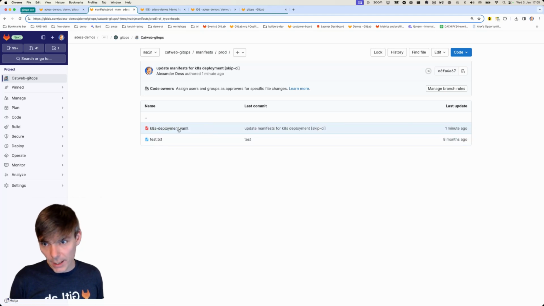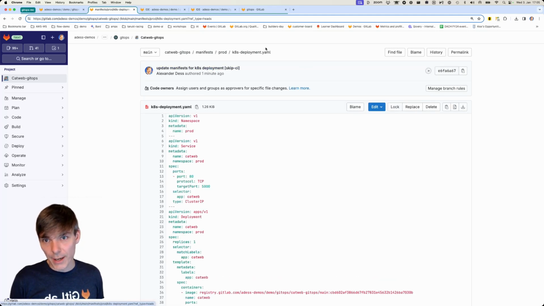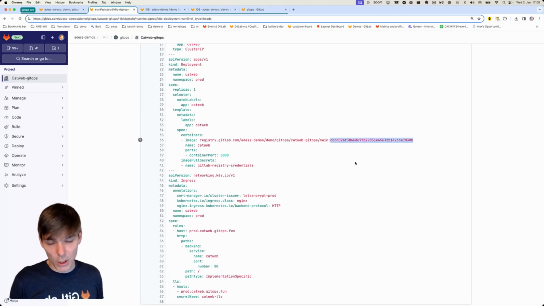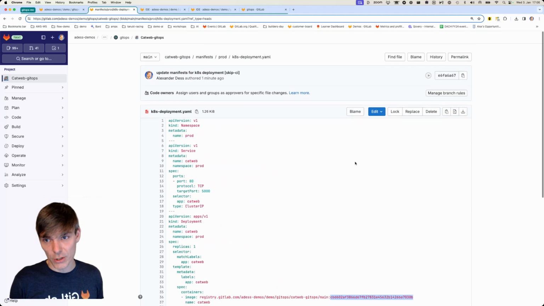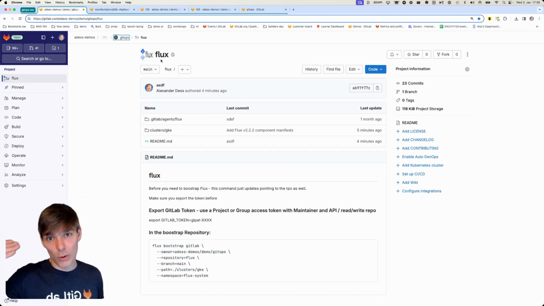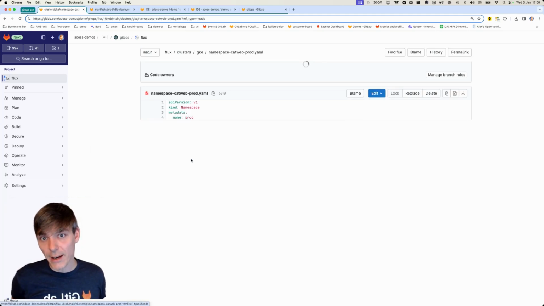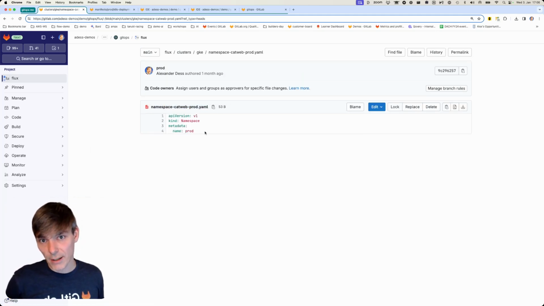And as of a minute ago, this is our Kubernetes deployment here in prod, which points to the new image we uploaded to the container registry. I want to switch back to our infrastructure repository to show you how this is configured to apply the changes from the other repository. I'm going in here, and you'll see that I have a namespace which is statically created.